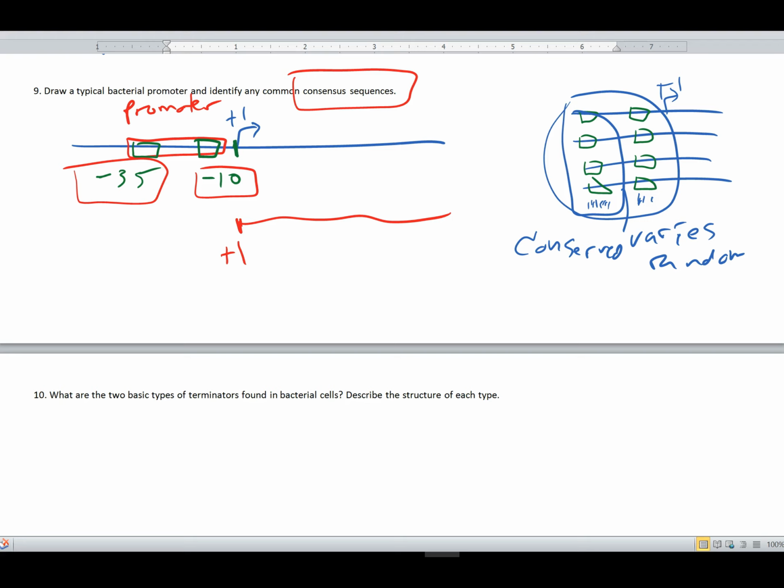One way you can identify that function is by comparing a bunch of different sequences and coming up with what's called a consensus sequence. Now, I certainly don't want you to memorize this necessarily, but the sequence at -10 is TAT.